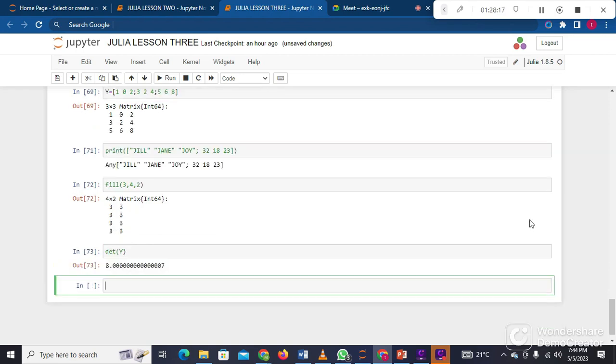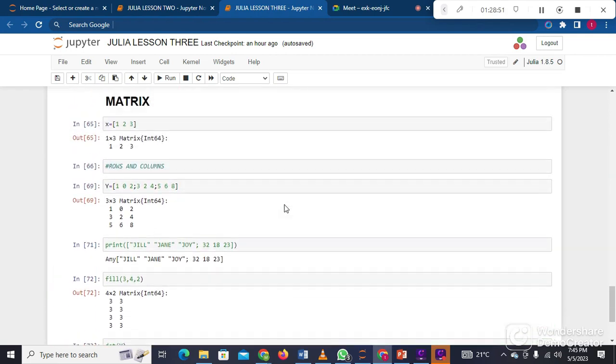Yeah, and the determinant of y is 8.0007. So remember the determinant was always the difference of the product of the primary diagonal minus the secondary diagonal. Oh, most of you have forgotten. That is only if you are dealing with a 2 by 2 matrix.